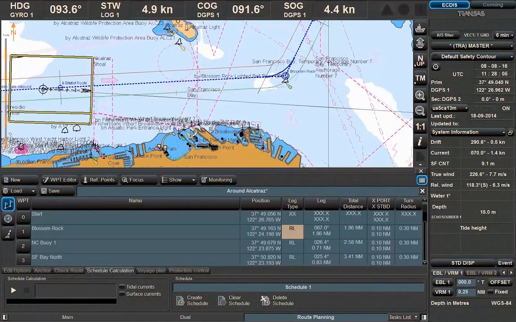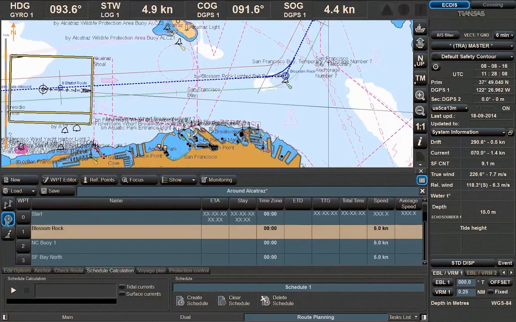Schedule table data. User input data. 1. ETA. Estimated time of arrival at waypoint. 2. Stay. Time of stay at waypoint. 3. Time zone. Time zone at waypoint. 4. ETD. Estimated time of departure from waypoint. 5. Speed. Planned speed on each leg.